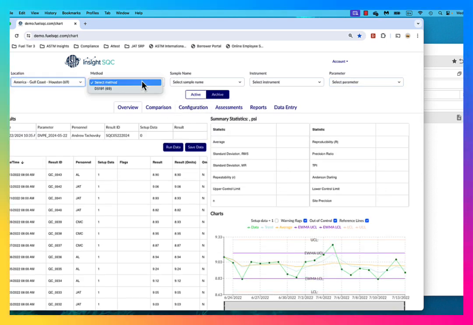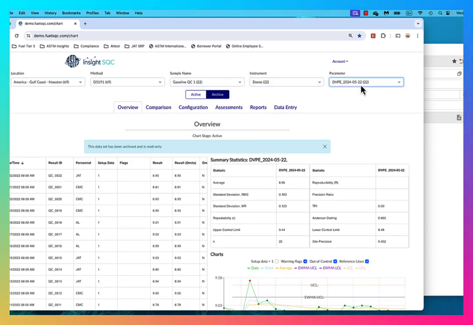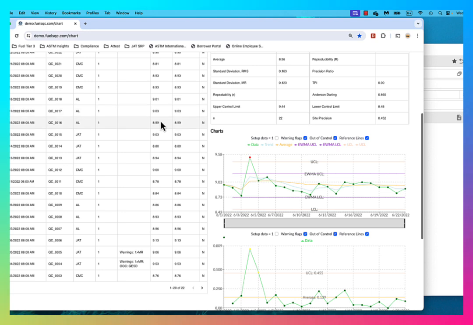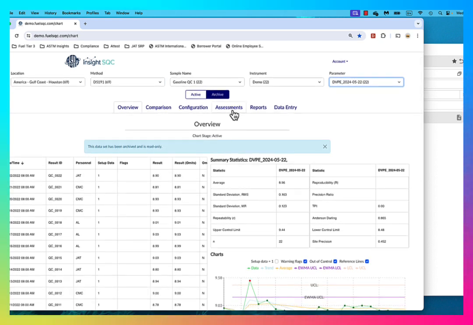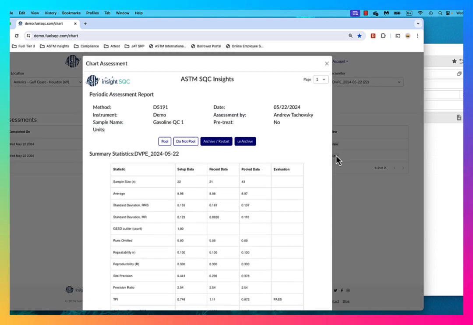We want to go to Houston D5191, Gasoline QC1, demo, DVPE, which you'll notice has the date now attached to the parameter. That's the date that the information was archived. And you'll see the previous setup data right here set aside in the archive. In addition to that, there's assessments associated with it, so we can go to the assessments tab, and there they both are. There's the initial assessment that was done for it, and here's the periodic assessment that was done to make the reset of the data happen. So we can take a quick look at that.